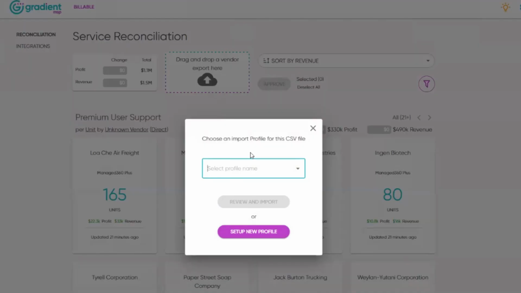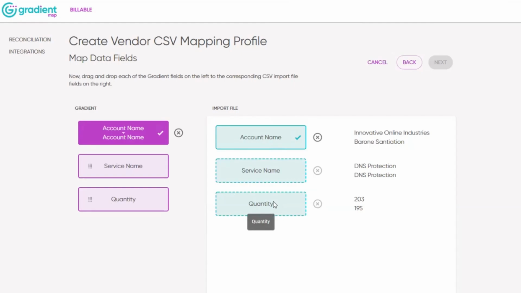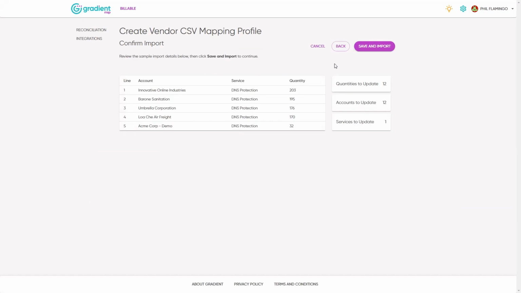You can also, to get the vendor line items in here, upload a CSV from the vendor into Billable, which is nice. You just map it out. So before that happens, though, they're going to show you a sample import detail of what's going to be imported, how many account details, services, and things like that will be synced into Billable.